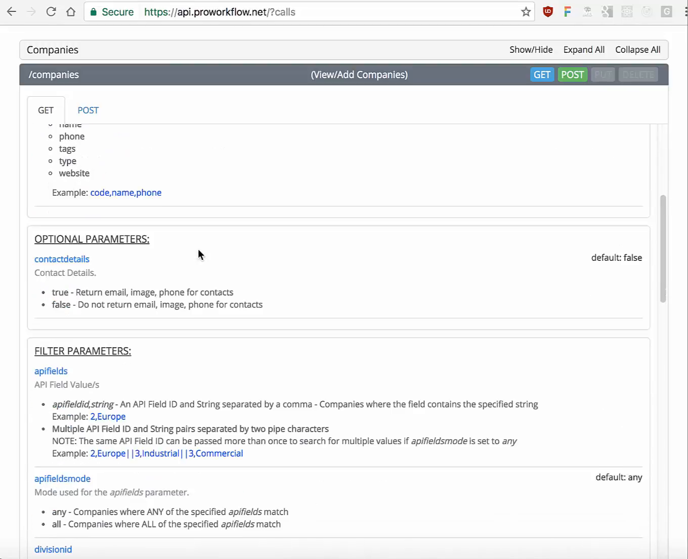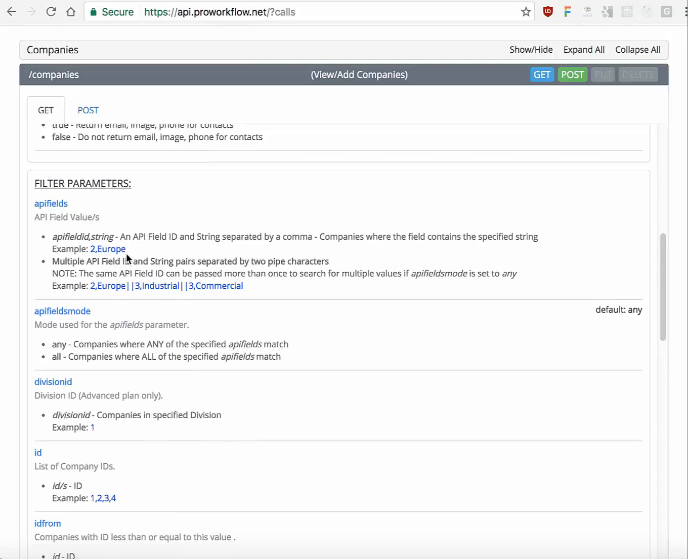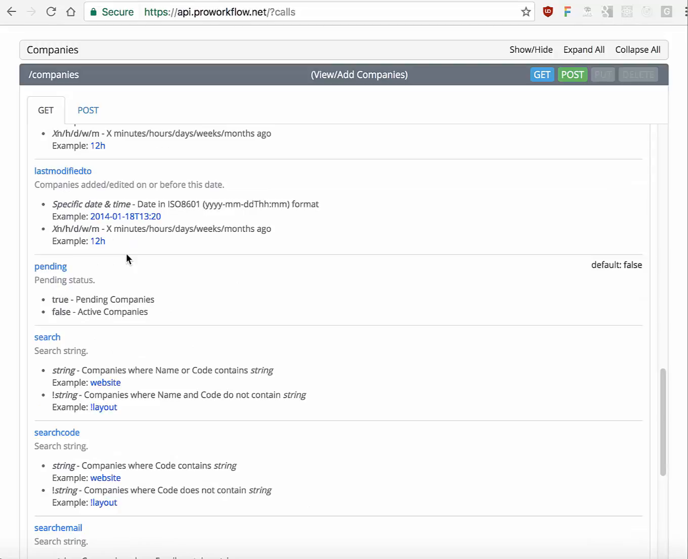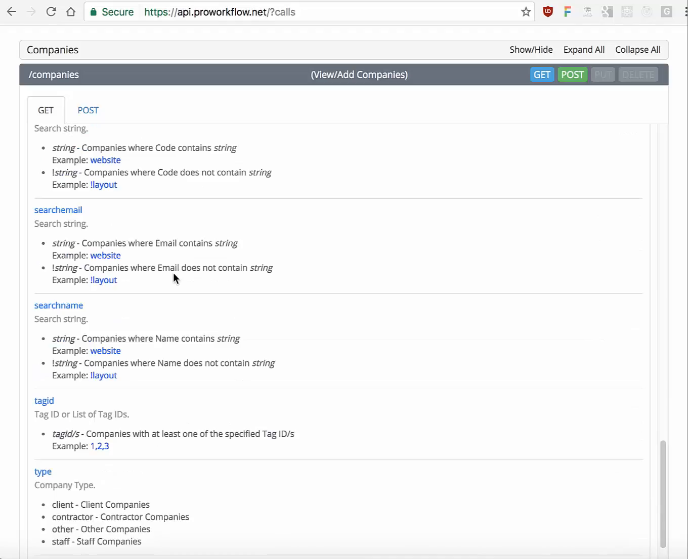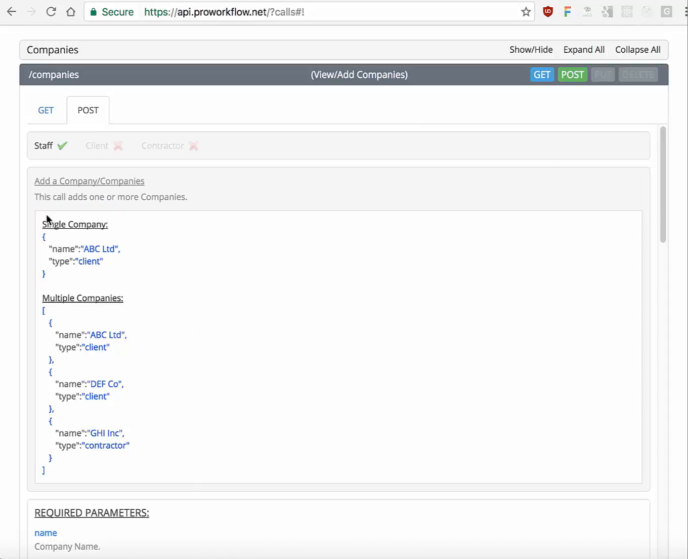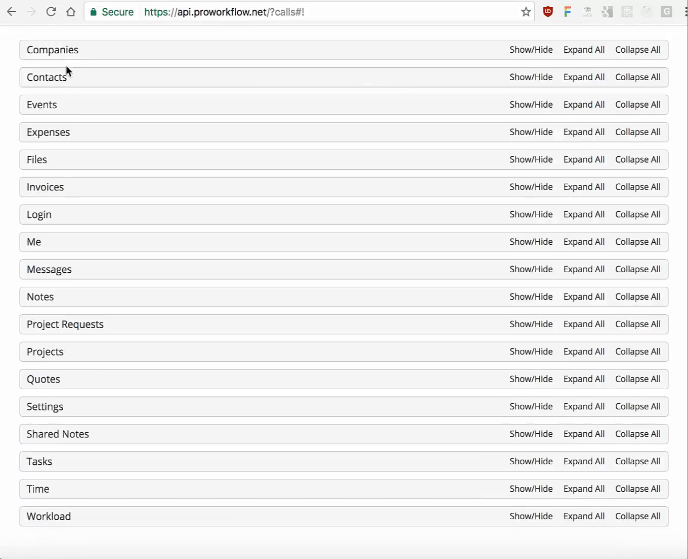And then there's several optional parameters. So most of these are filters. So there's an awful lot of filters here. So again, do make use of these because it'll really reduce the amount of information you're getting back and save you a lot of heavy lifting. So anything from basic search through to, say, whether the contact companies are pending, and you've got tag IDs, you've got the company type, and so on and so forth. You can also look at the post data here. So this is if you are adding a company, and we've included some sample data here. So this shows you just a very basic example of adding a single company or adding multiple companies. So again, would encourage you to work through this.